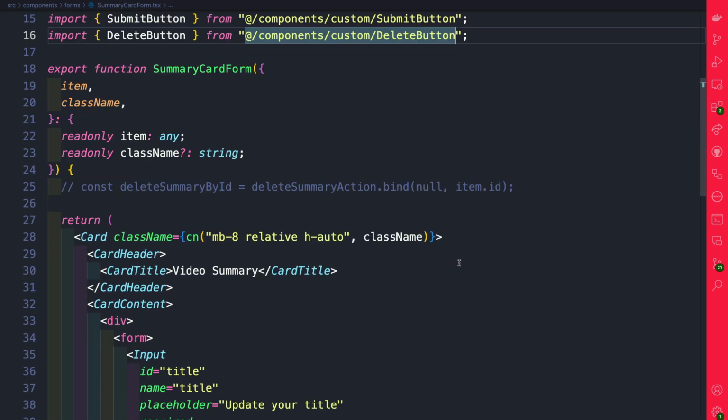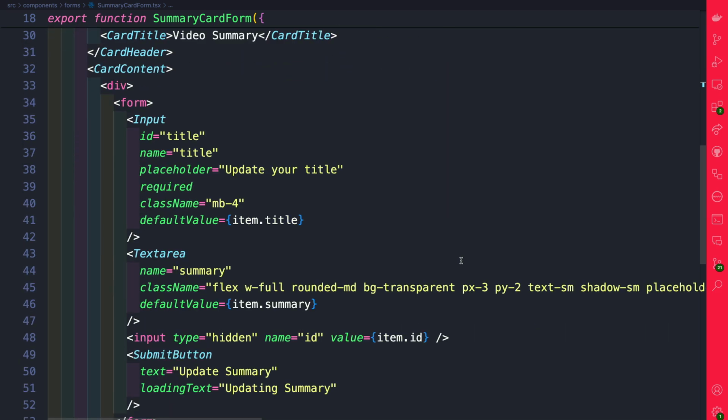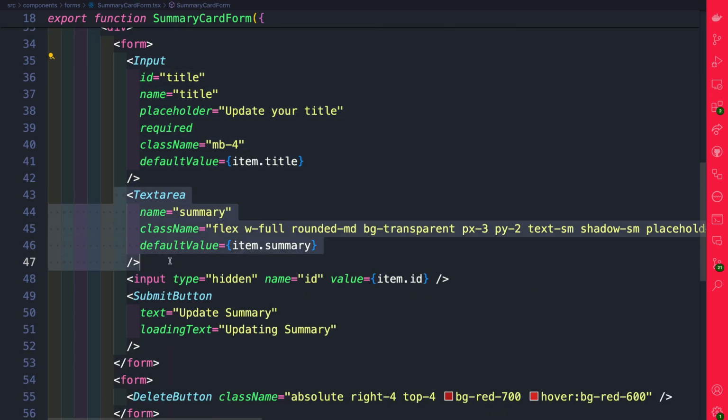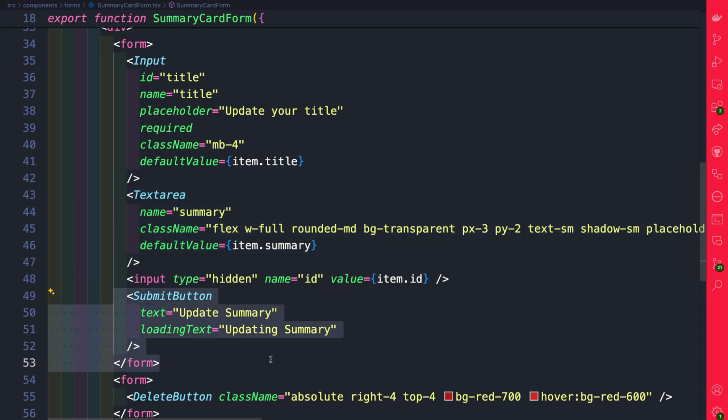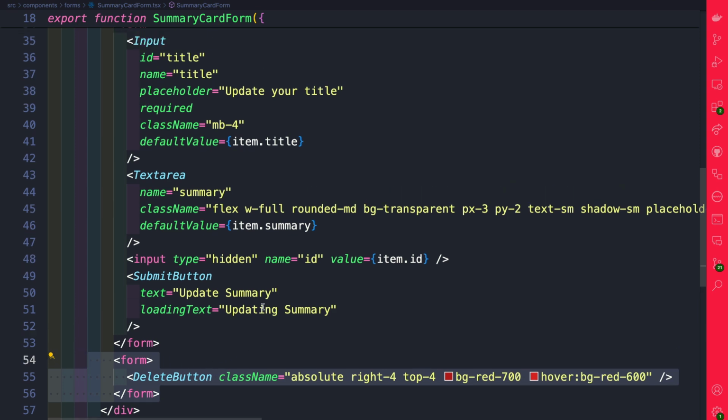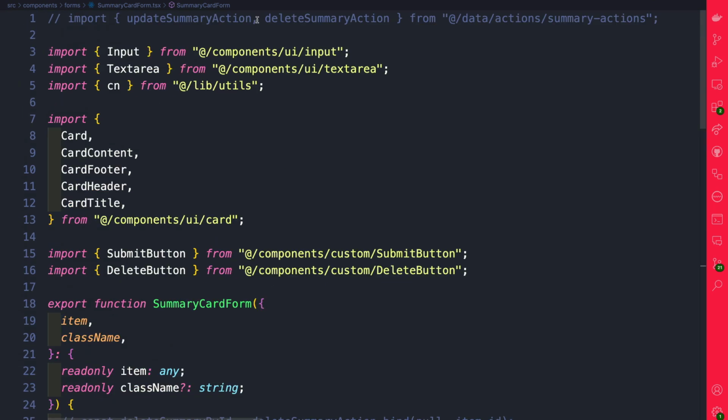Now that we have this form, let's do a quick review. All it is, is a ShadCN UI card component. It has an input area, it has a text area, it has a submit button to handle updating summaries, and then we also have a delete button to delete summaries. The logic has not been implemented. We're going to cover that in the next video by creating our update summary action and delete summary action. But for now, we just want to use this form to display our content.